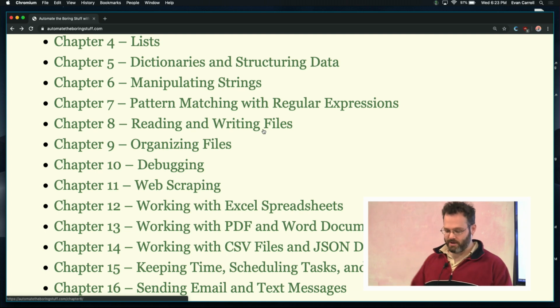All right. So there's our 10-minute recap on 3 hours of Python in the last class. Now let's go ahead and kick off with organizing files.